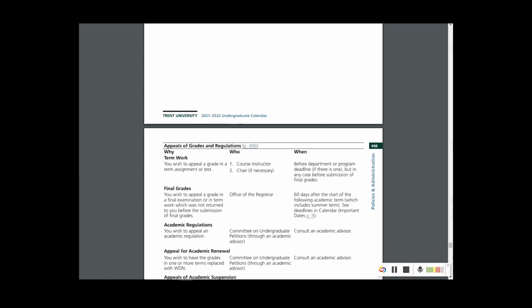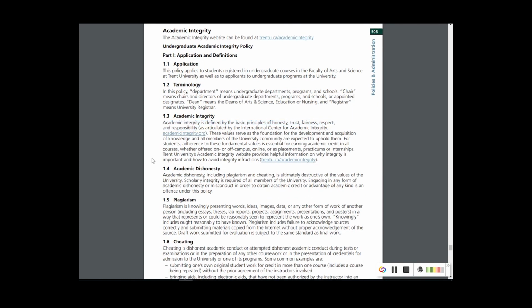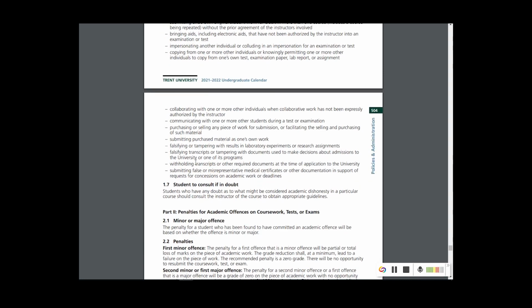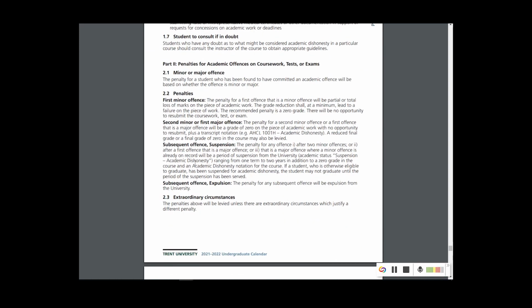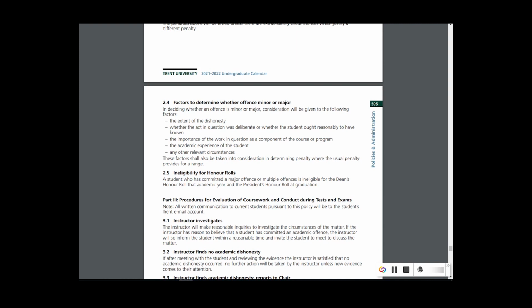You can also find the section on academic integrity in the calendar. As stated in the calendar, academic integrity is defined by the basic principles of honesty, trust, fairness, respect, and responsibility. It is expected that these values will be upheld by all members of the university community. Under this section, you can find more information on academic dishonesty, plagiarism, cheating, penalties, and much more. It is extremely important that you understand the information contained in this section.